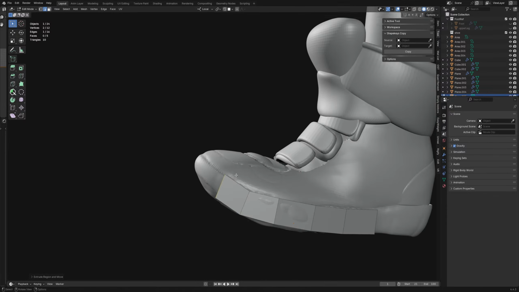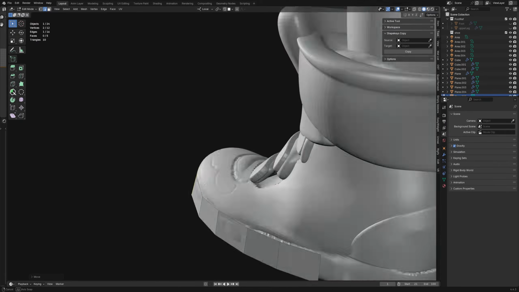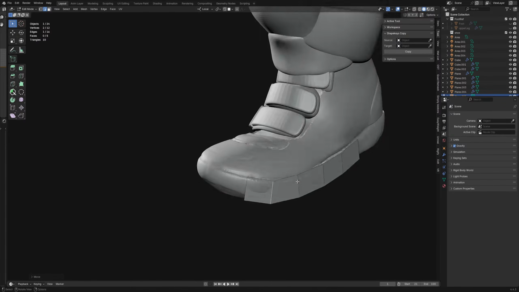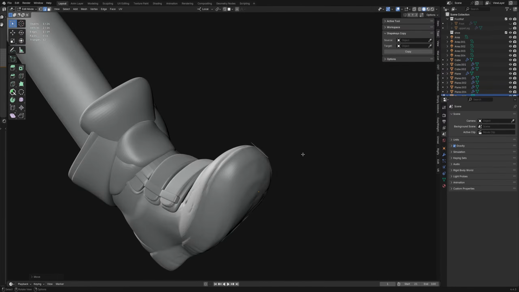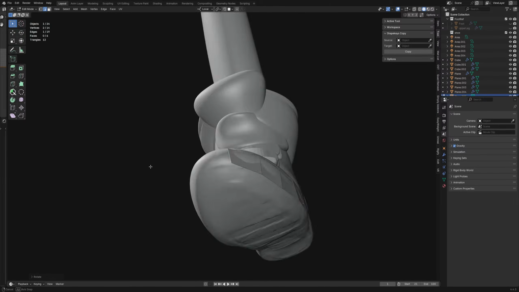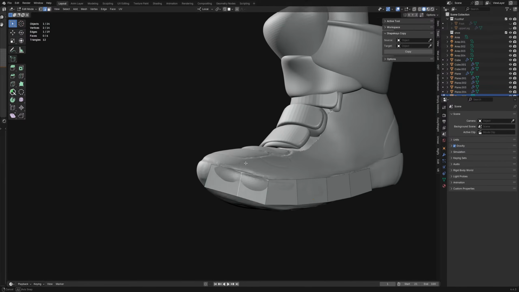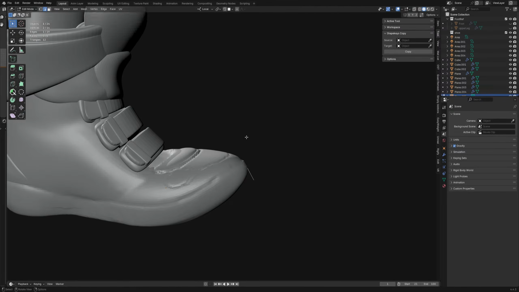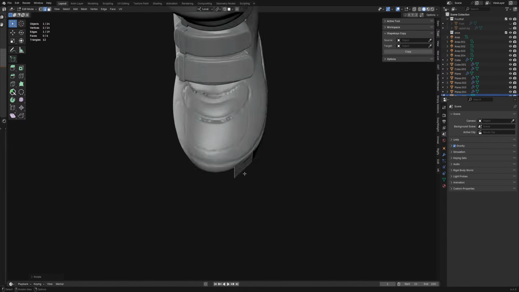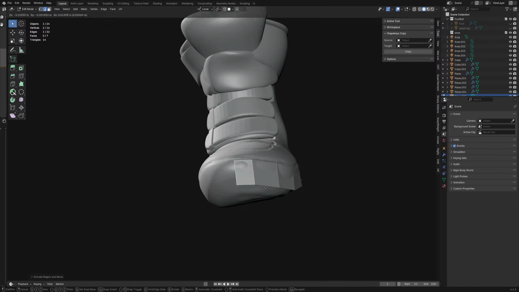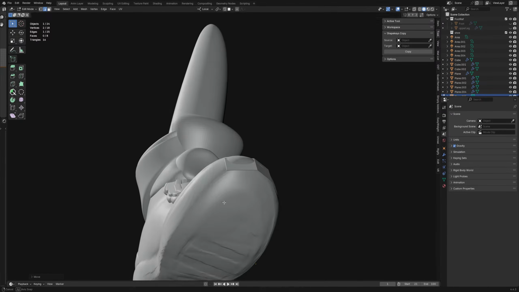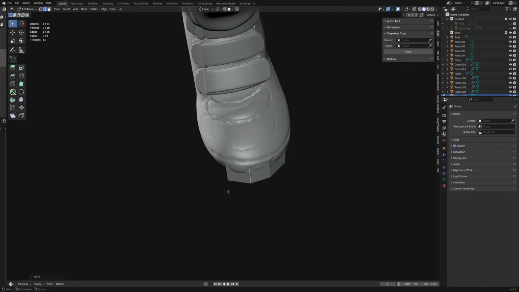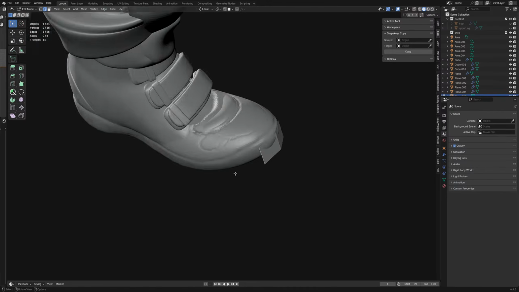Shoulders, we push it back. And so far, I've just been using the head the whole time, scaling it. All right. Shoulder, boom.